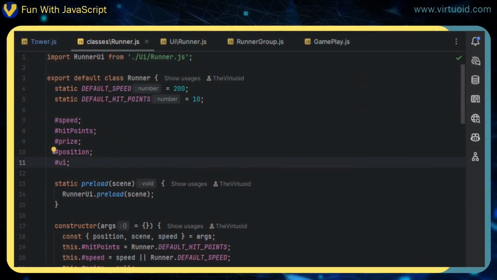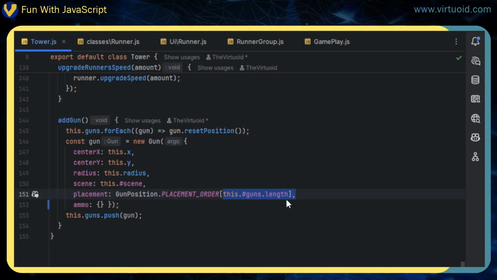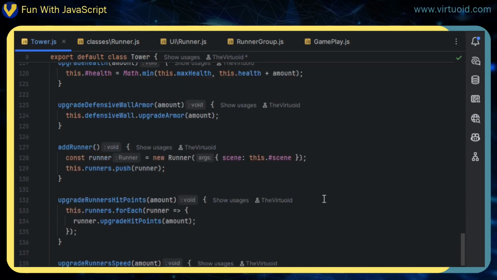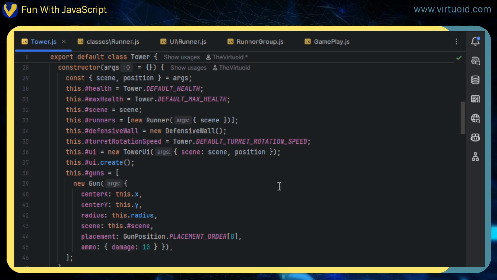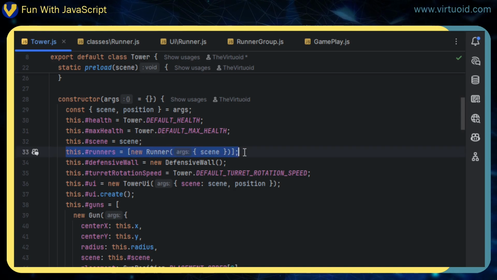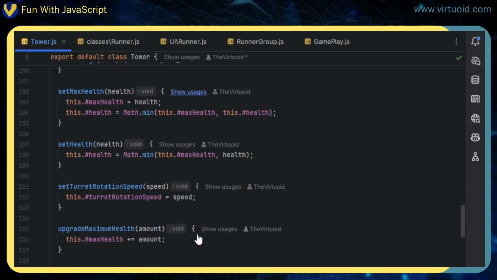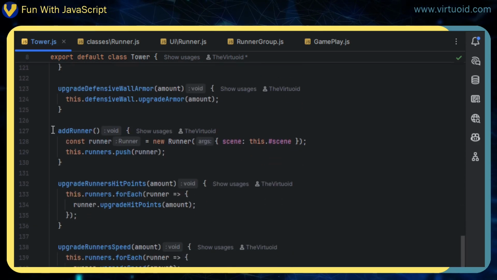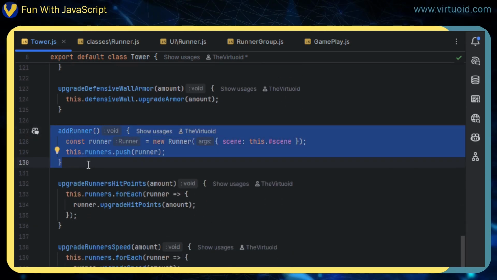There's not a whole lot to the runner, but there's one very, very important thing. First of all, how do runners get added? Well, the tower initially creates the runner itself. There he is right there, this.runners. Notice it's inside of an array, and that's very important because you can have multiple runners. But we do create at least one runner for them. And then when we want to add a runner, we call add runner, and we push that runner. And that's it. That's all the tower really has to do with anything.